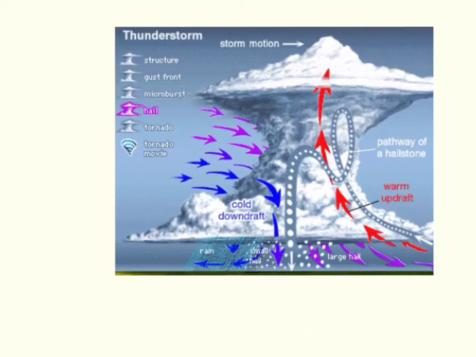Hail also is registered as a type of precipitation, and we'll be doing a lab in class as one of our required activities where you'll actually be creating hail in a test tube. Kind of a cool little process. But here in an actual cumulonimbus cloud, you can see how it's generated.